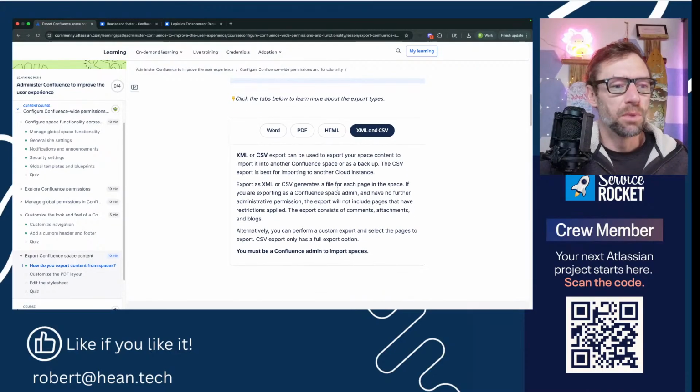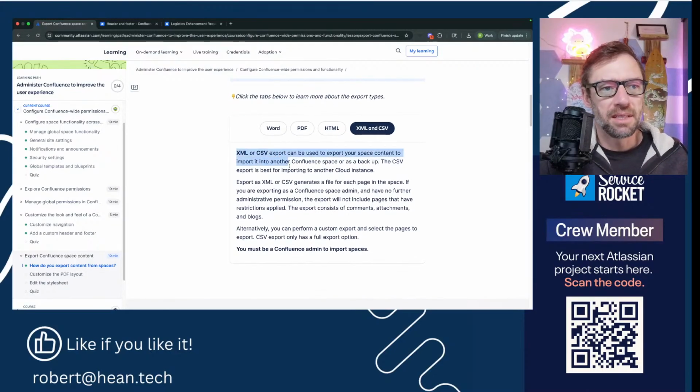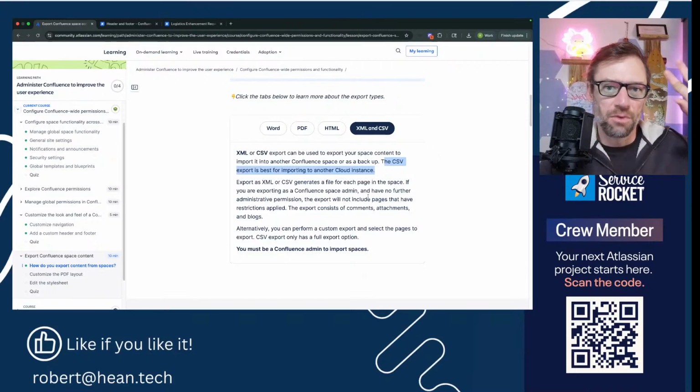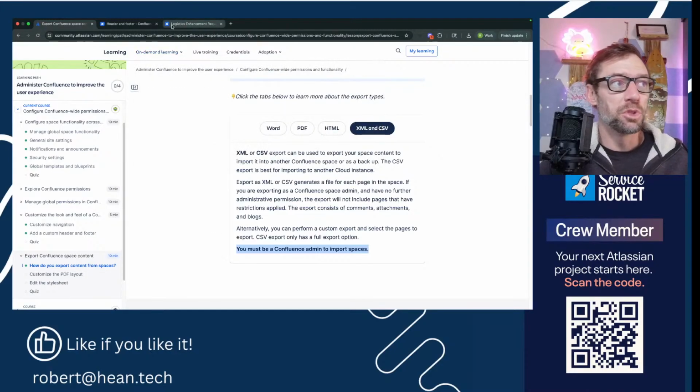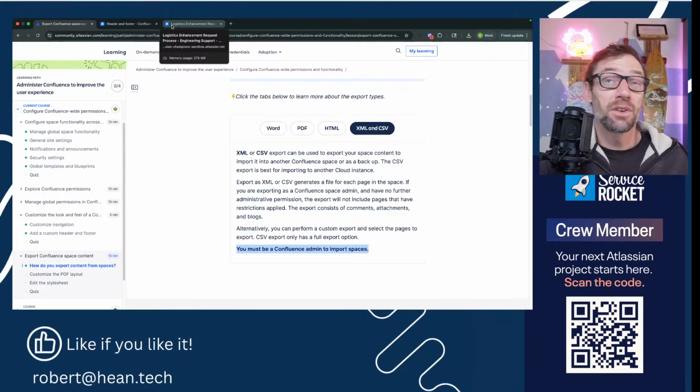What I tend to see more is the XML and CSV. And this is more for backing up. They recommend the CSV for importing to another space. So if you want to pull a space down from one site and push it to another, this is how you do it. Annoyingly, only site admins can import spaces. So space admins can go export their own space, but they are unable to import the space. Even if you have the create space permission, you can't do it unless you're a site admin.